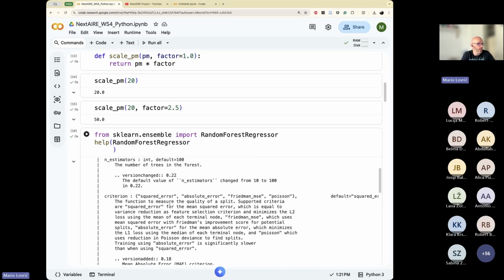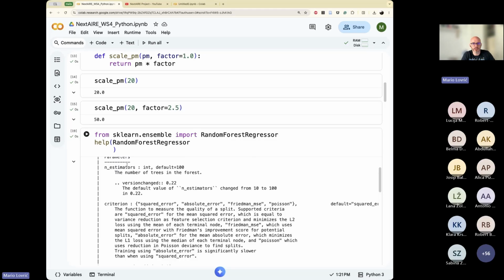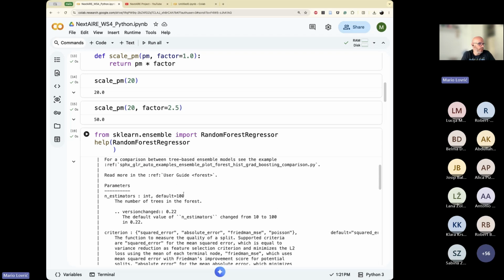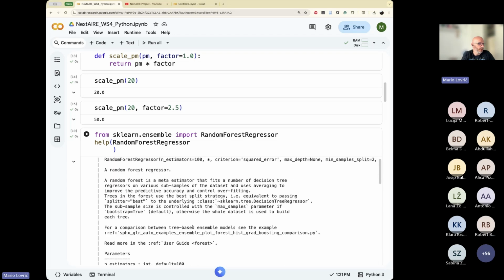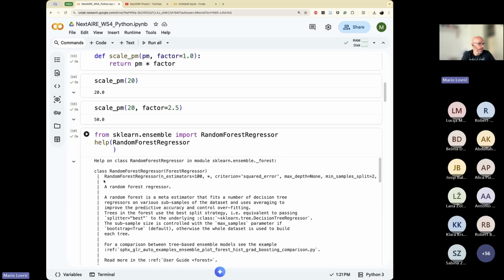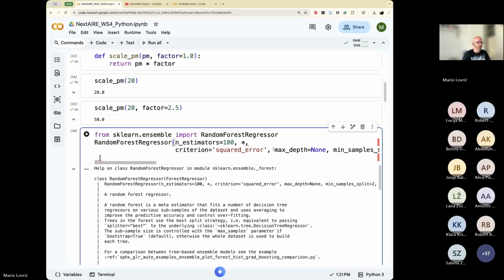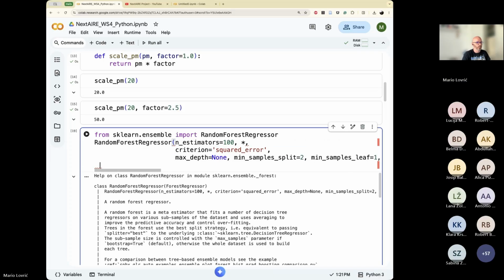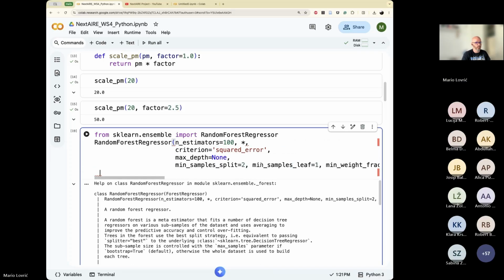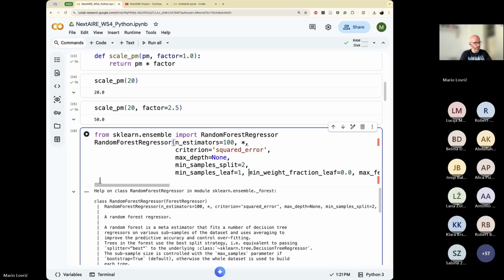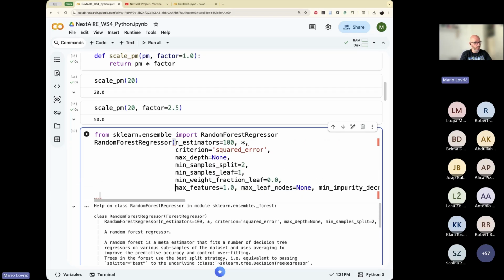When you look into the documentation, random forest is a complex algorithm, but it's fitting many decision trees, and it has all sorts of default arguments. Let's copy this line here. Okay, paste it here, for you to have a better overview of this function.